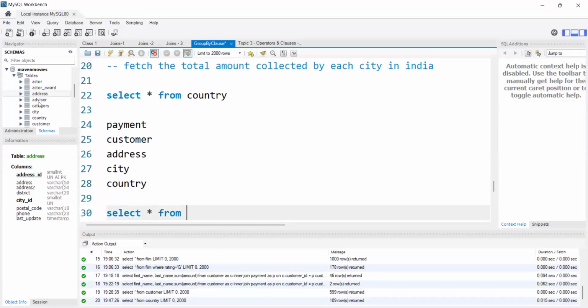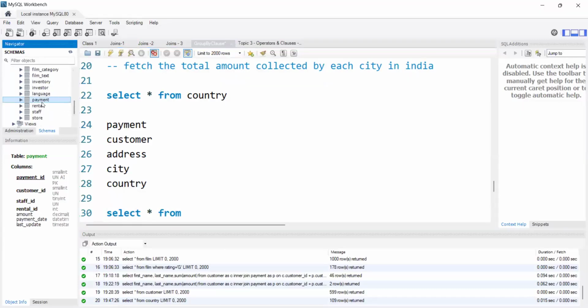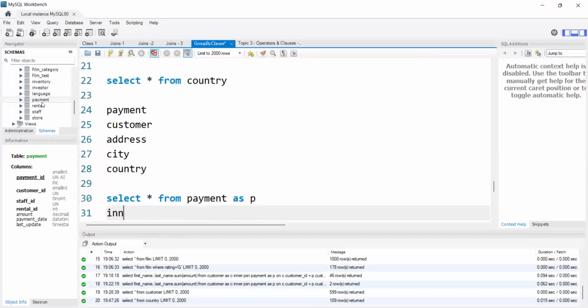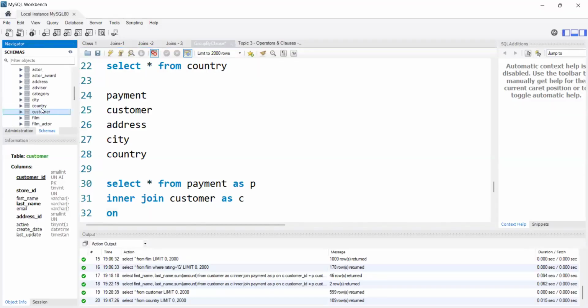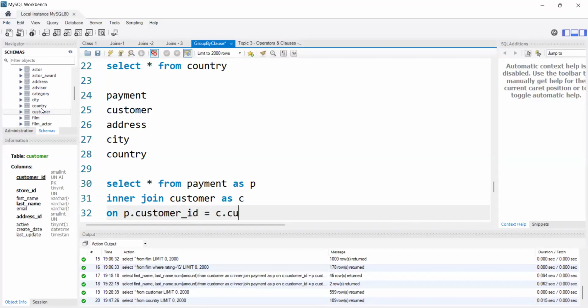Select star from the payment table first, right? Now join the customer table as C on what is the common column? Customer ID, right? The payment table has customer ID, and the customer table has customer ID. So I need to write it as P dot customer ID is equals to C dot customer ID.